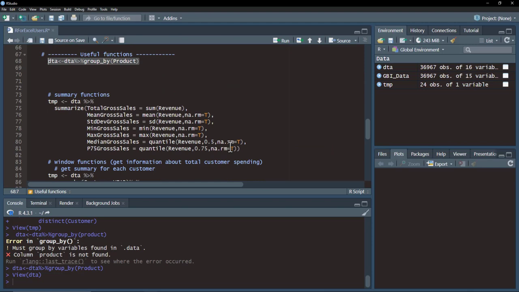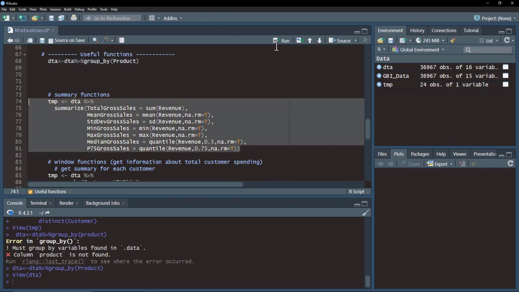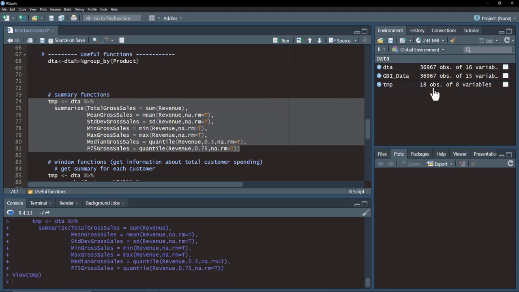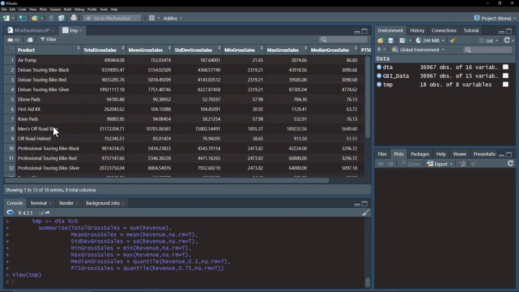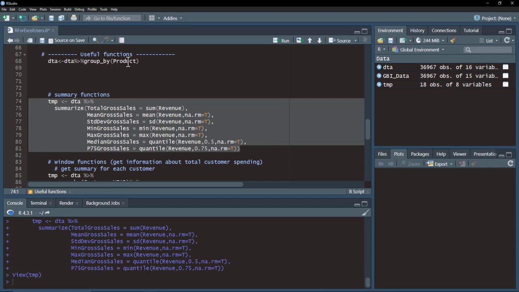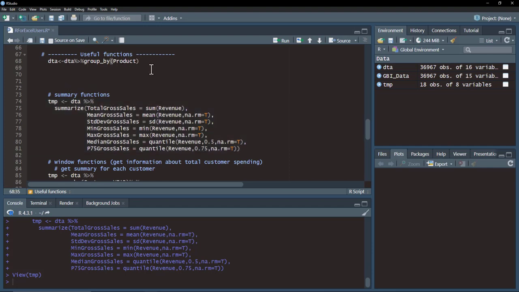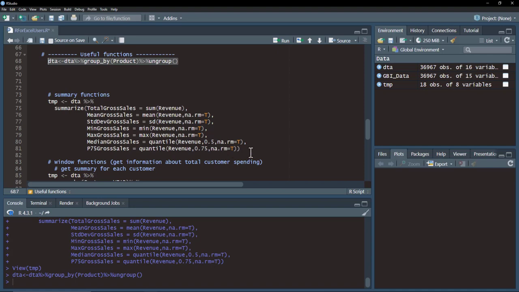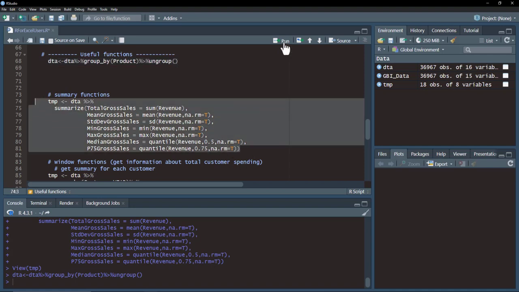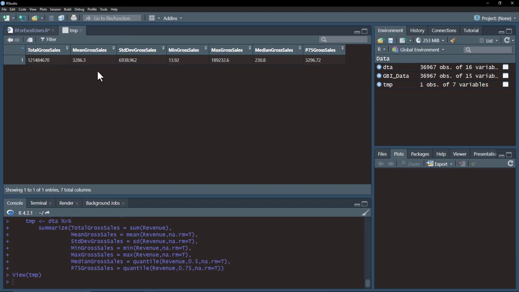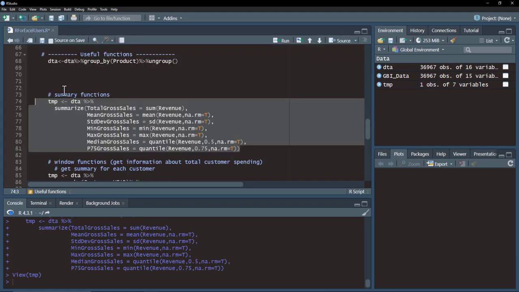I'll show you this and then we can go back and explain it. If I run this, now notice it has each product. It's done things by product. If I now ungroup, it's not going to leave it grouped. So when I run this part, notice it's one observation. It's for the whole data set. Okay.